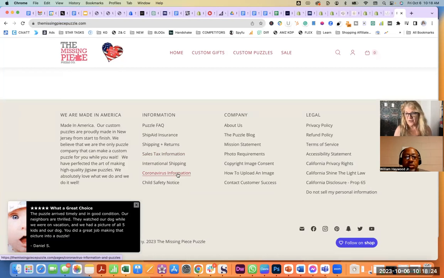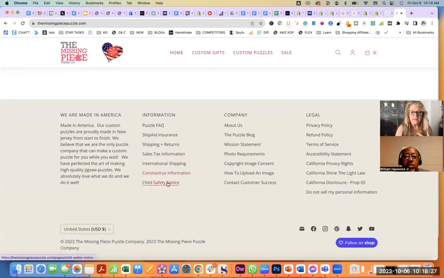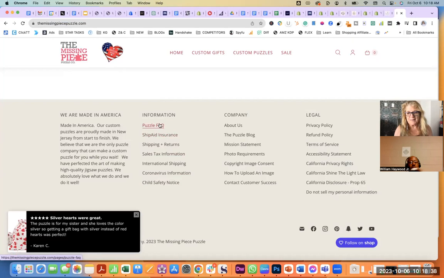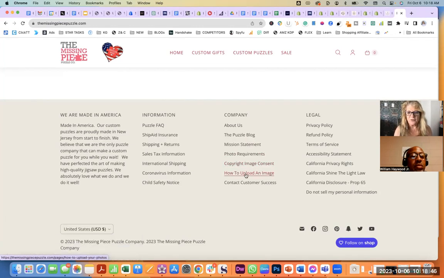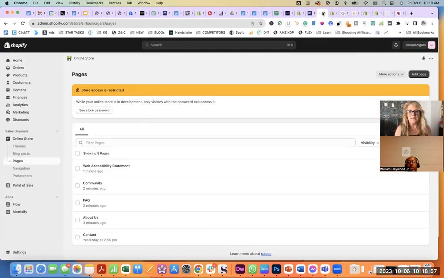She does have coronavirus information, which should actually be taken off. A child safety notice, because people order her puzzles for children. She has her ship aid insurance. She has a puzzle FAQ. She has photo requirements, copyright image consent, how to upload an image. So all of this extra stuff you can add to your page to make it easy for your customer to get information. That's the whole thing, right? Is to make sure that your customer has all the information that they need to buy your product.